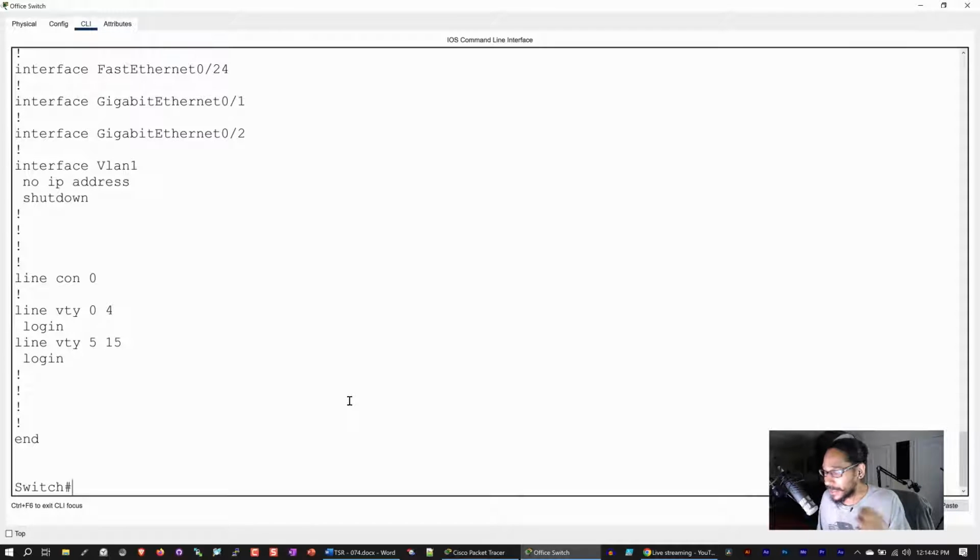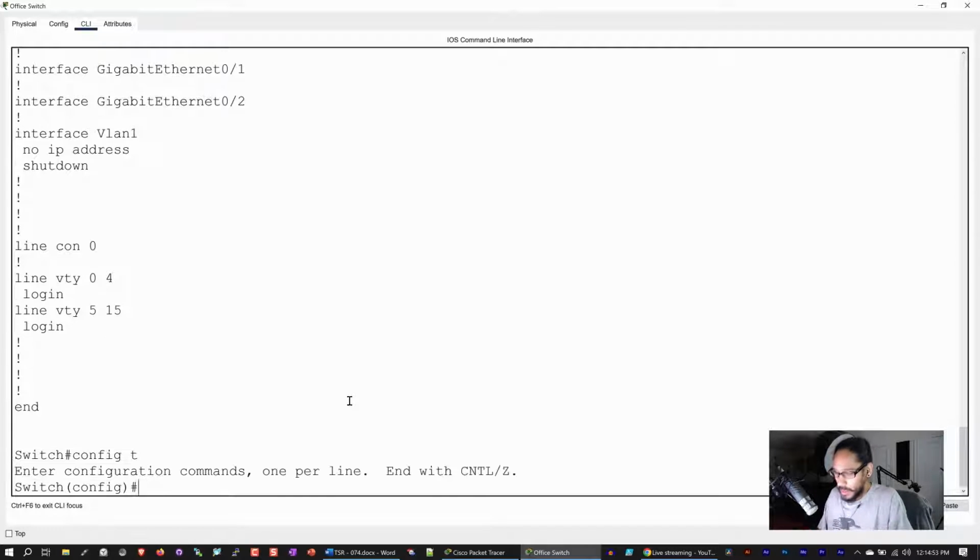So stay tuned. This is pretty exciting. It's exciting to me because I love this stuff. So what we're going to do is config T. Config T is basically configure terminal, and this is going to switch the command prompt to the following.